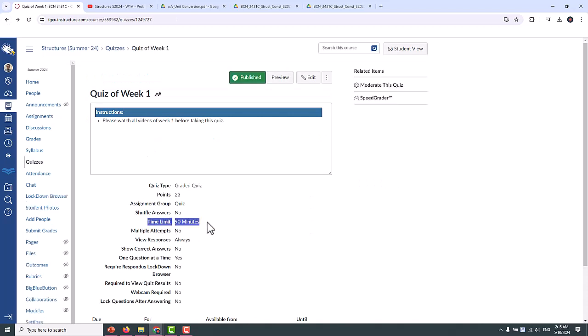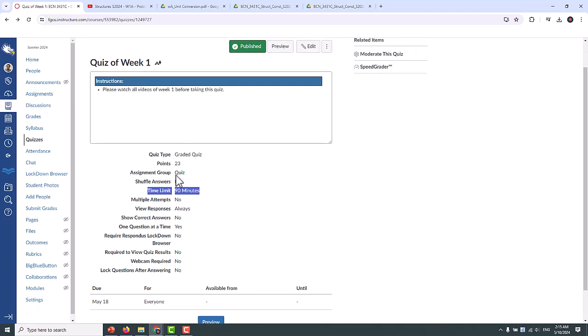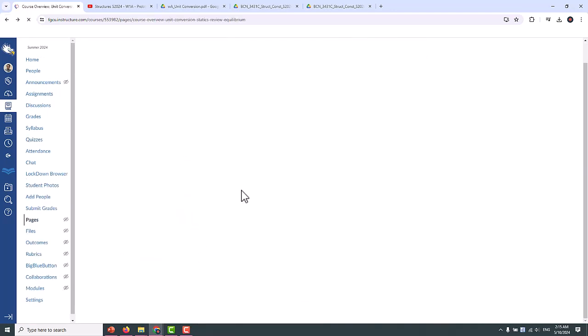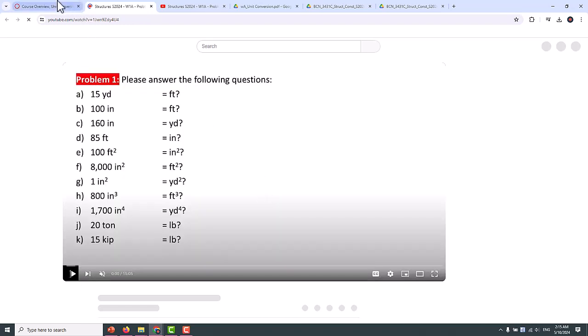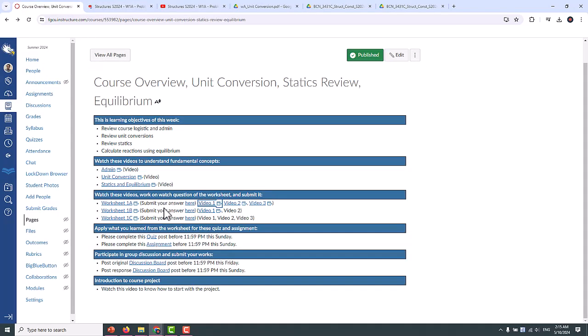This one, the time limit is 90 minutes. And this one is open note. You can open some of the video over here, put that aside in one side of the screen, and then open the quiz on another side of the screen, and then work with the quiz.